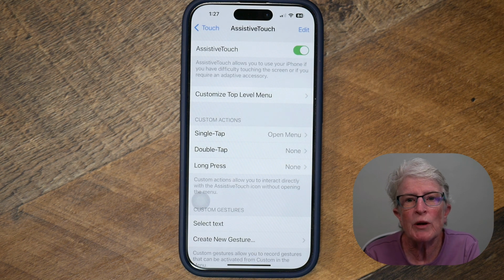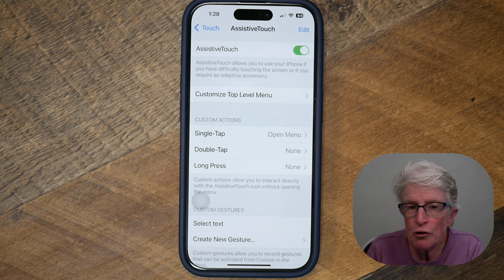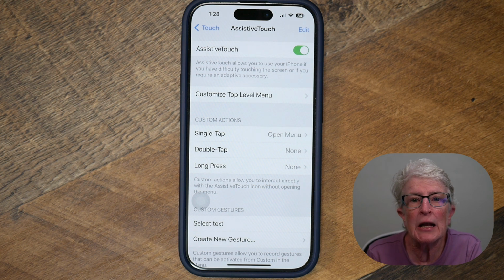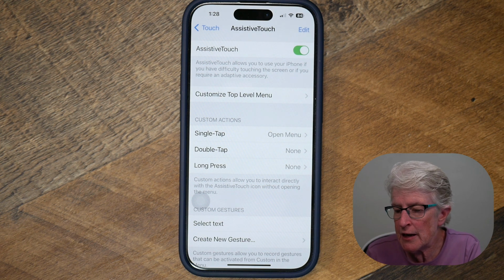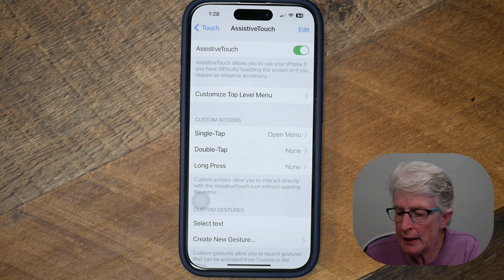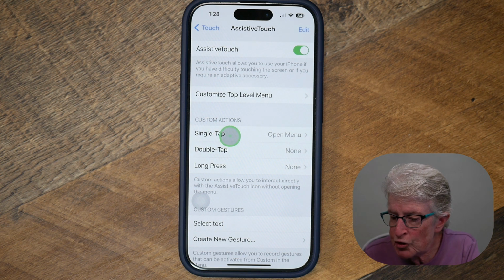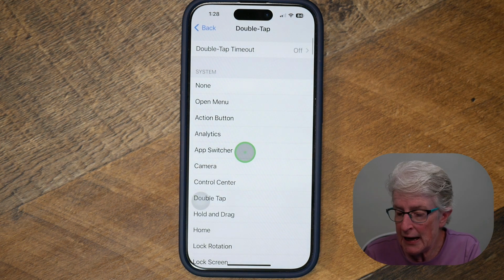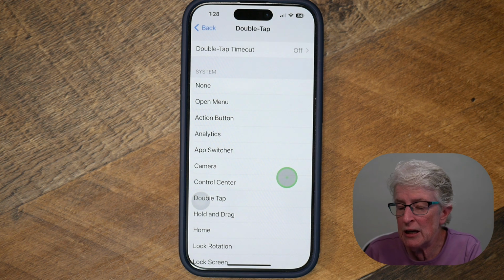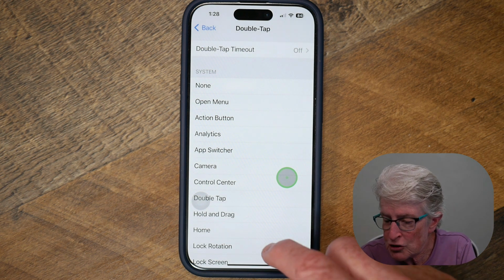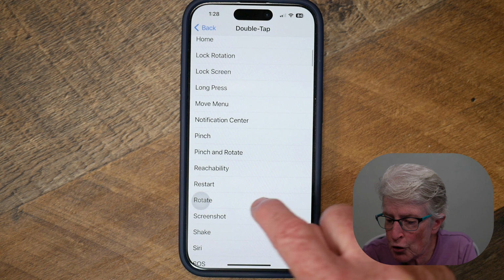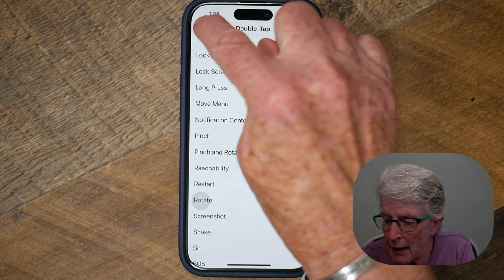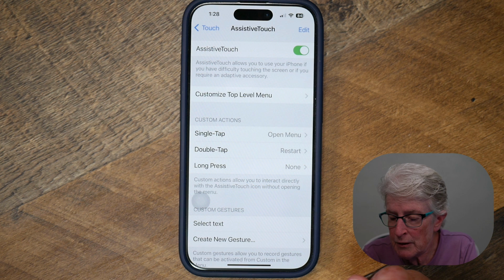There are 3 ways to quickly set up an action. You can use single tap, double tap, and long press. So we're still inside the AssistiveTouch menu area, and as you can see, the single tap is set to open the menu, and that's the default action. I can go ahead and tap on double tap and choose whatever I want. So maybe you want a quick and easy way to restart your iPhone. If I come down and look for restart and tap that, and I'll come back, now I've just set the double tap to restart.